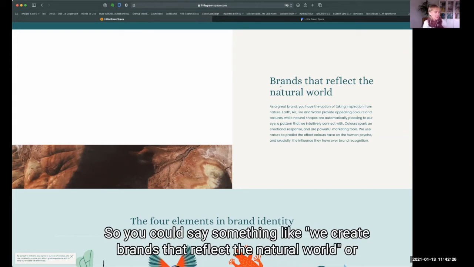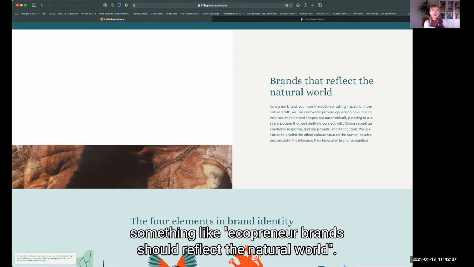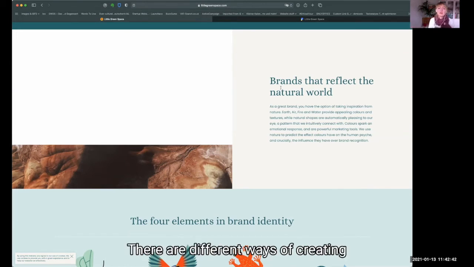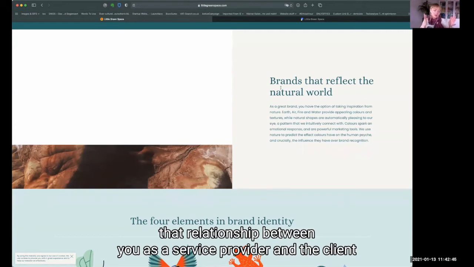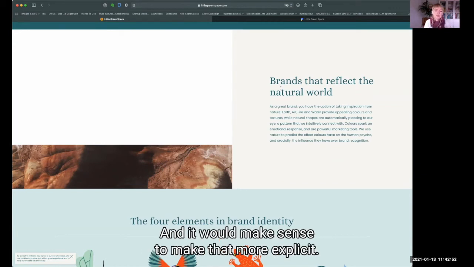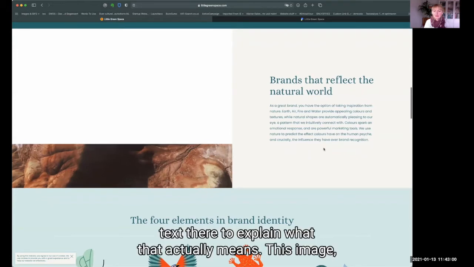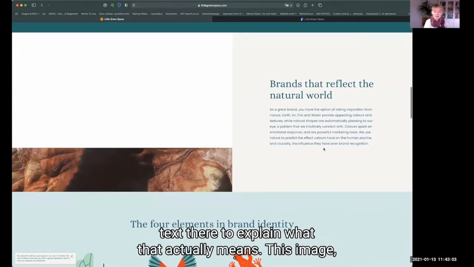So you could say something like, we create brands that reflect the natural world, or a question like, does your brand reflect the natural world? Or something like, ecopreneur brands should reflect the natural world. So, there are different ways of creating that relationship between you as the service provider and the client, and this concept of brands that reflect the natural world. And it would make sense to make that more explicit so it has more of an emotional oomph. And there's a little bit more text there to explain what that actually means.